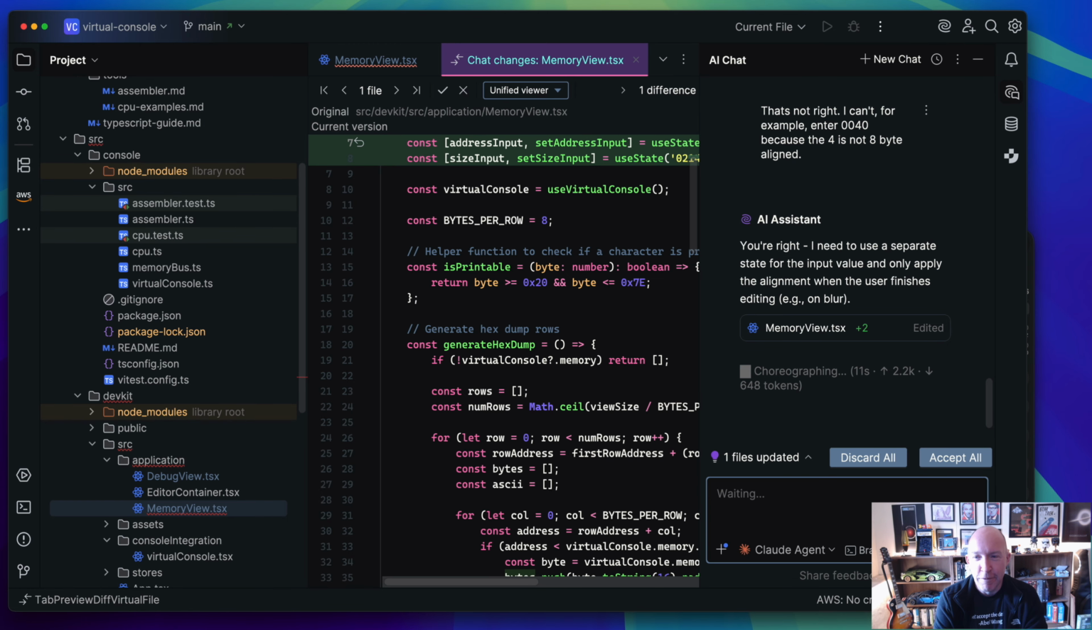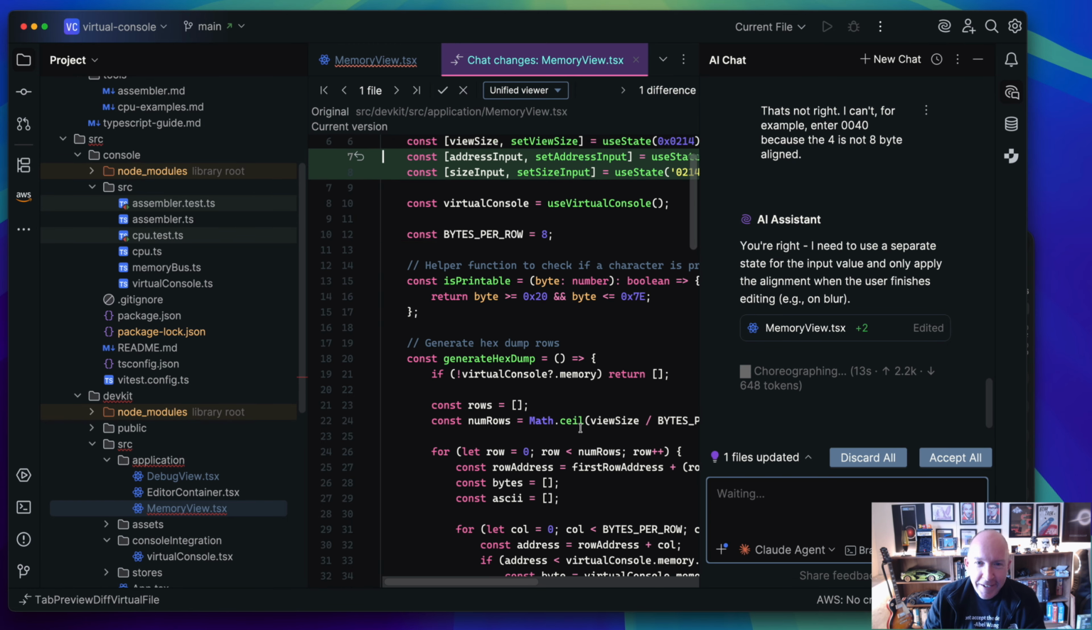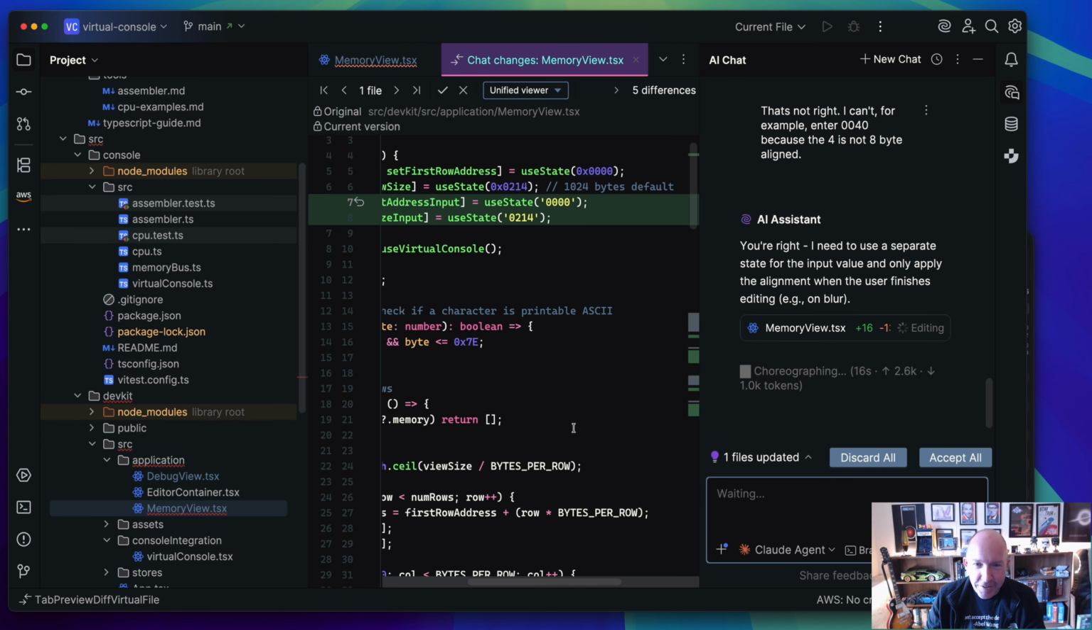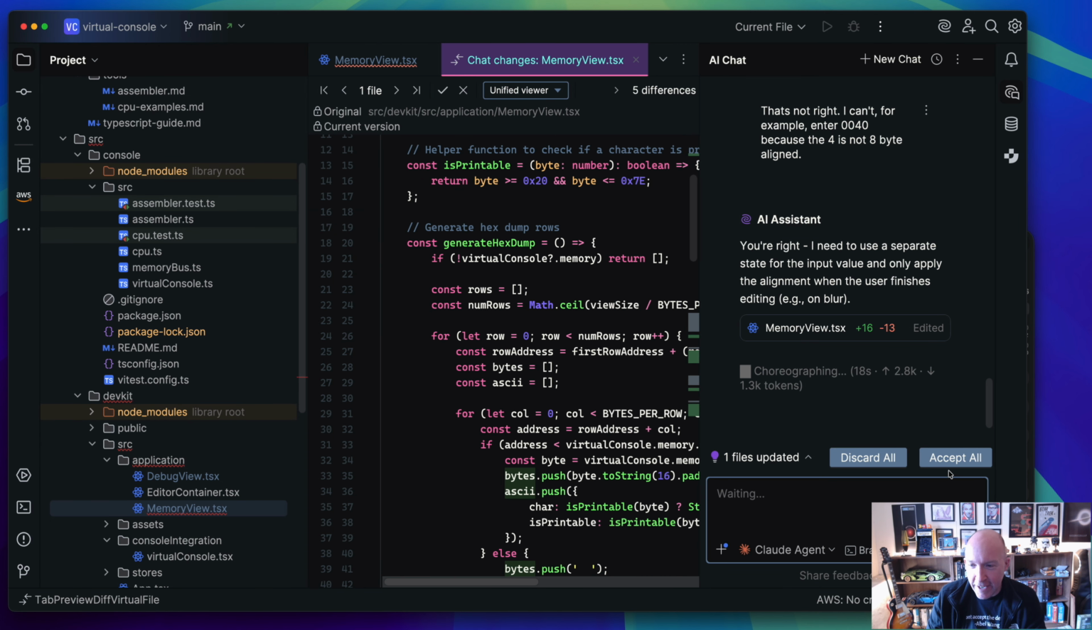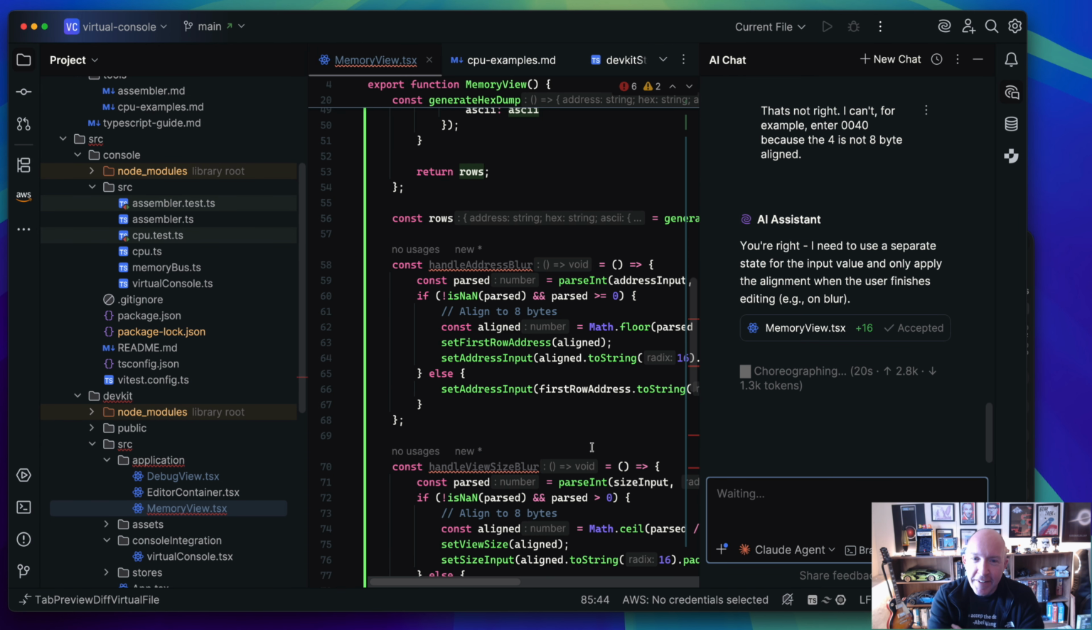Yeah, so that's where I might go next with on blur. But okay, address input, size input, decouple it from the underlying thing. Yes, I think that's what I would have done. Okay.